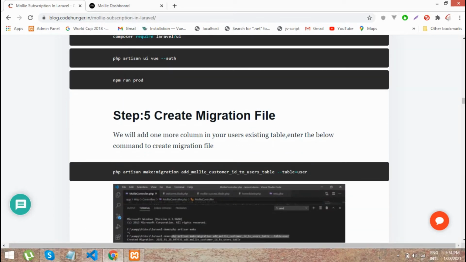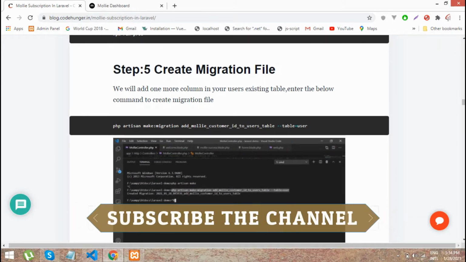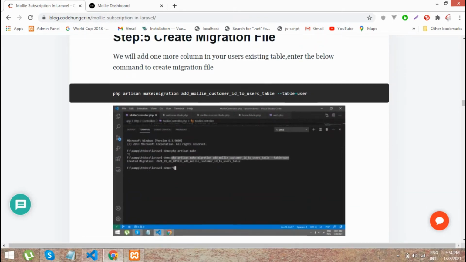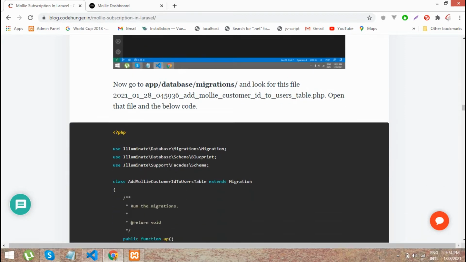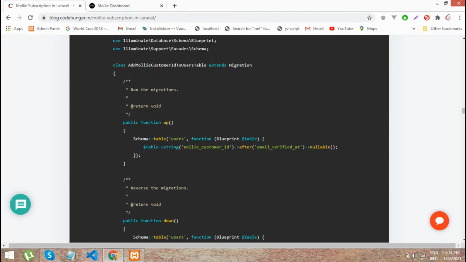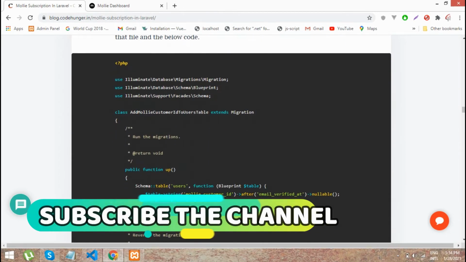Okay, another thing is I have written a migration command, right? php artisan make:migration add_mollie_customer_id. What will this command do? This command will actually add one more column to your users table. I have already done this, so I am just moving forward. And here is the command, right? You have to do this so that one more column will be added right after the Mollie customer ID.